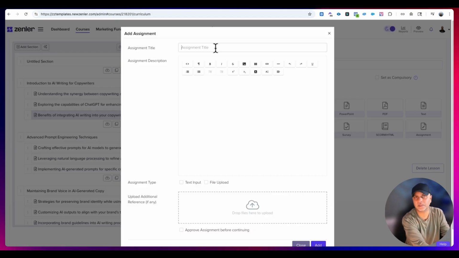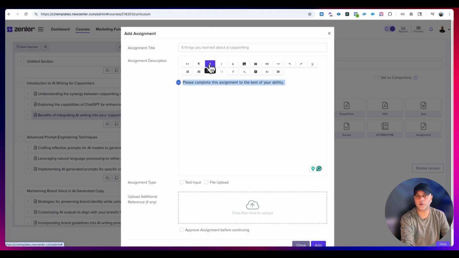Let's give our assignment a title. I've given it a title and a description, and then you have a menu here if you want to change this. Maybe you want to make it bold, or you want to change the font color, font size. You can do all of that fun stuff in here. Play around with this editor and get used to it if you're going to be using assignments.